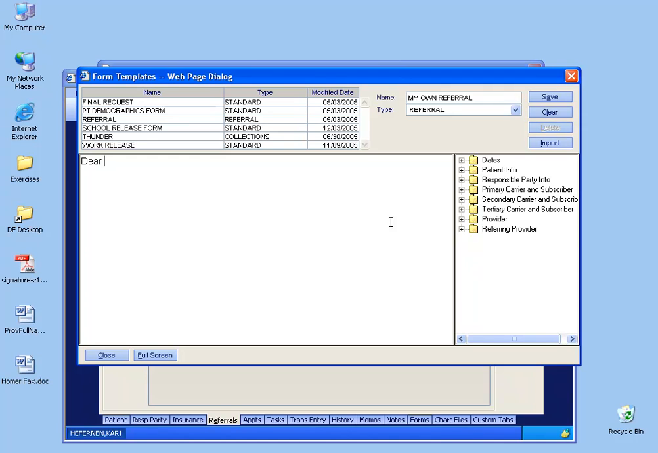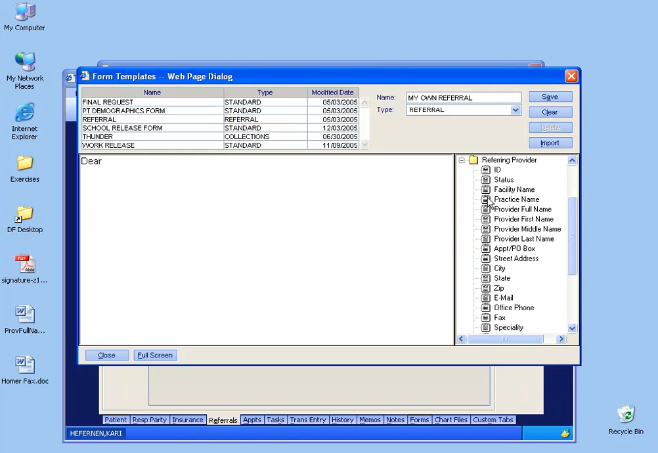Dear. Then over here I want the referring provider's name, so I expand the referring provider folder, and let's say I want the full name. Double click on the provider full name, it adds the merge field, hit enter, and remember you always want spaces between your merge fields. So for example, if I had 2 merge fields here, make sure there's a space. If they're touching, you're going to get some funny looking results.